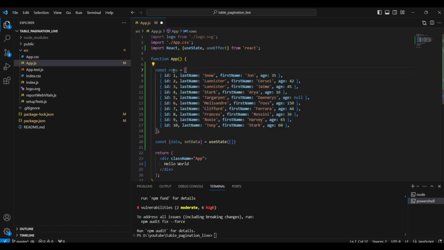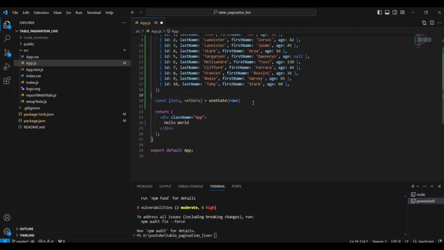So what we are going to do here is, I have created a variable called rows, and we have some sample data here, and this data is in the form of an array of objects. So I have a state variable called data. So I'm going to initialize this state variable with the rows, which is basically an array of objects. So we have our data now. So we will try to replace this hello world and display this data in the form of a table here.